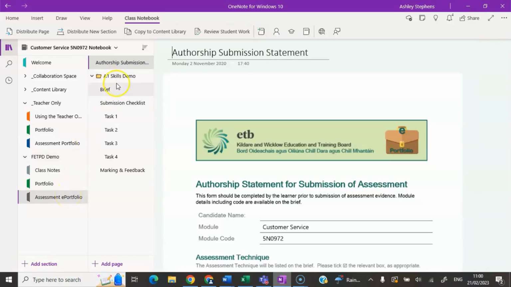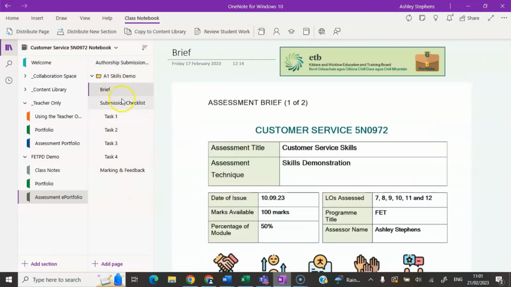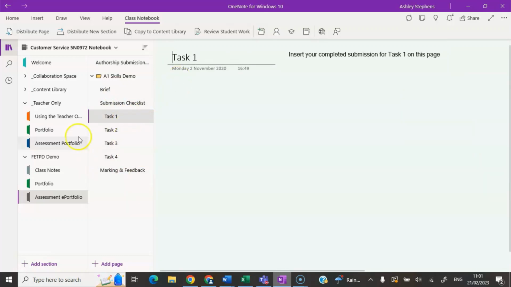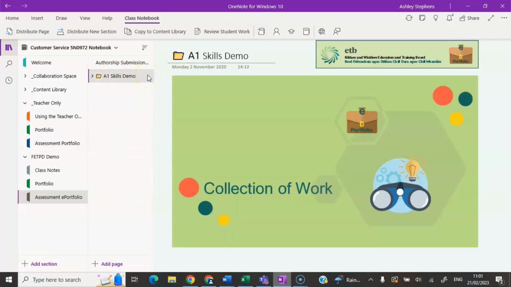So in here now, you'll see that I have my full nest with all of the associated pages, the submission checklist, and the pages ready to go for learners. Okay, so that is how you would go about setting up your assessment ePortfolio or your portfolio to work for learners. There's a couple of different options there, and you do have flexibility with the actual layout.